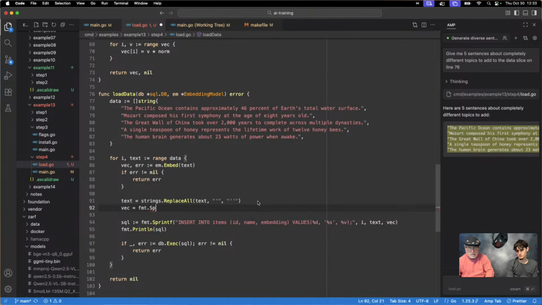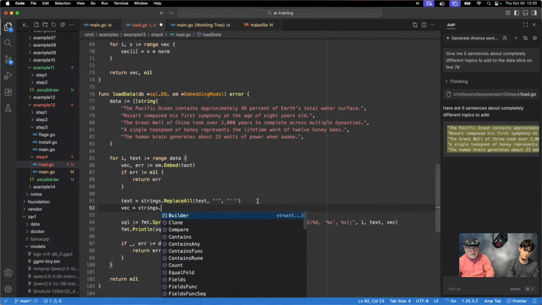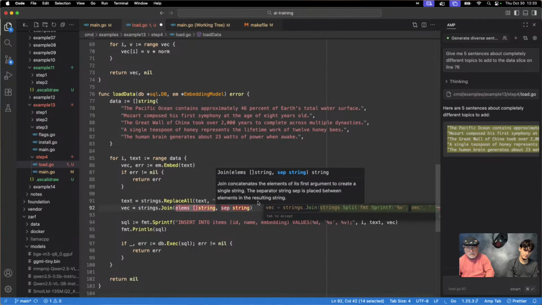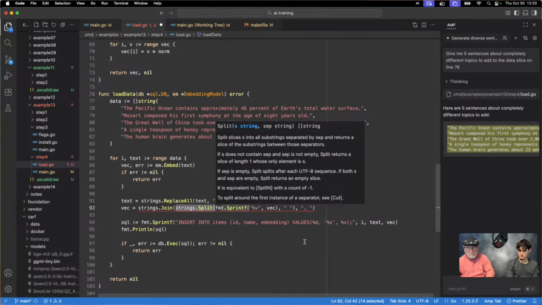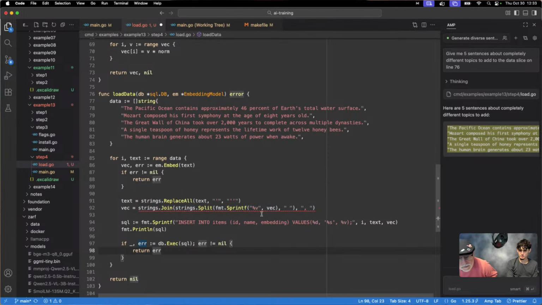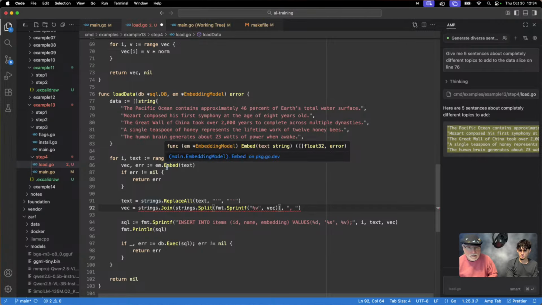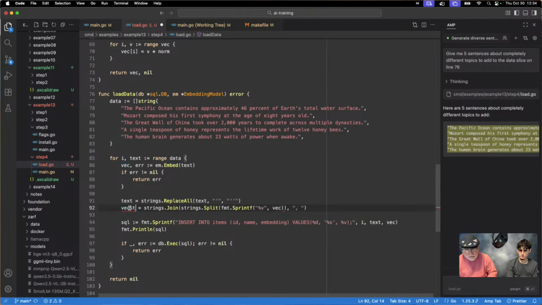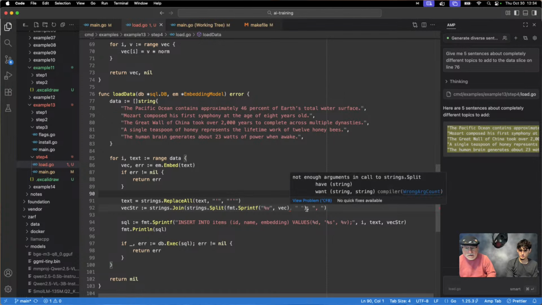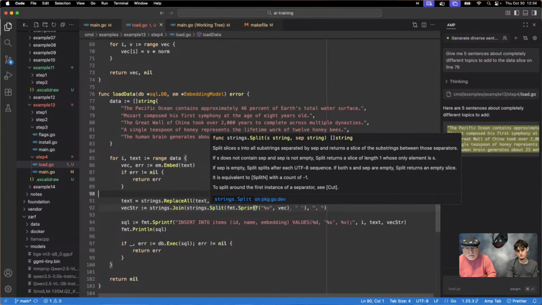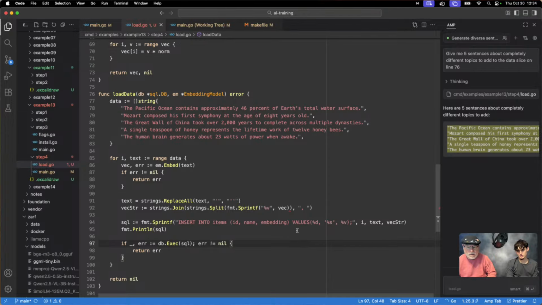Let me see something here. I need to do a strings dot join, that's kind of what I need to do. I don't need the extra space though. And I'm sure there's better ways to do it as we learn, but yeah. Oh, split. It does split this. I want to split, but this fmt is all I sort of need.